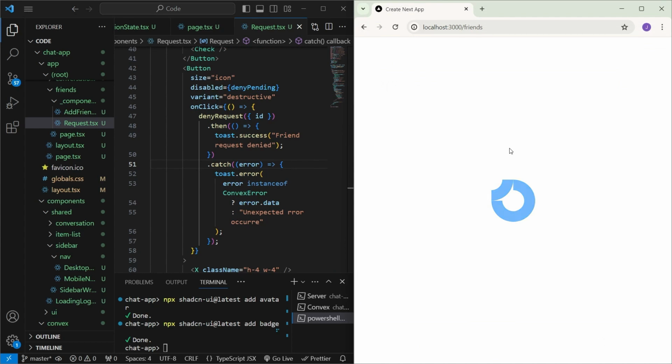So let's just refresh and let's click on the X button over here and we see friend request denied, and you'll see that automatically this component updated, and since we don't have any more requests, it shows as empty. So we'll just go ahead and send another request to this user for the next part where we'll be allowing the user to accept a request.